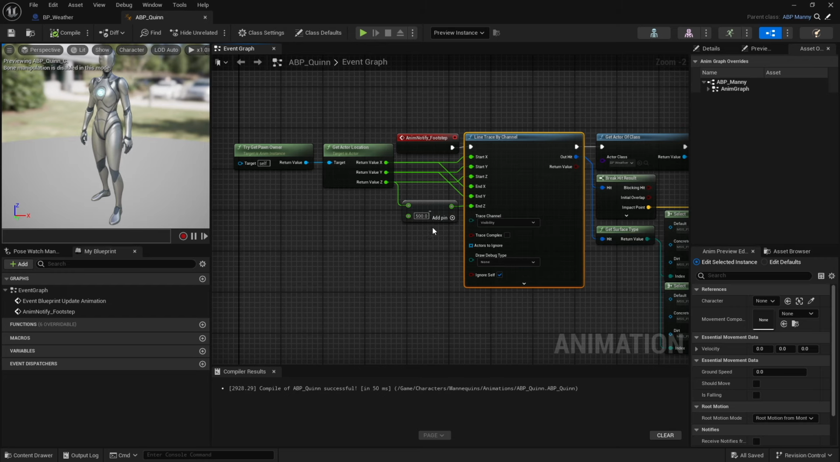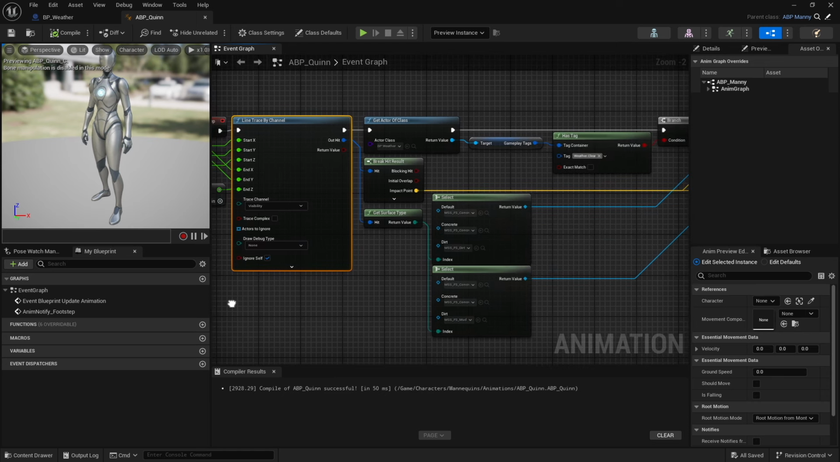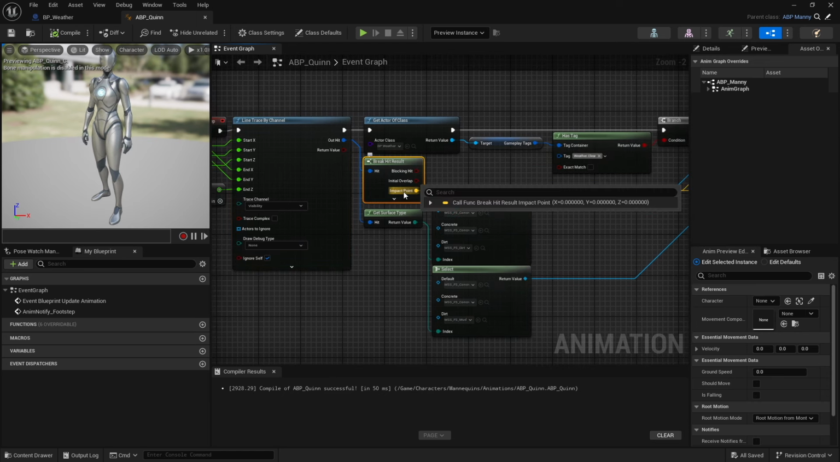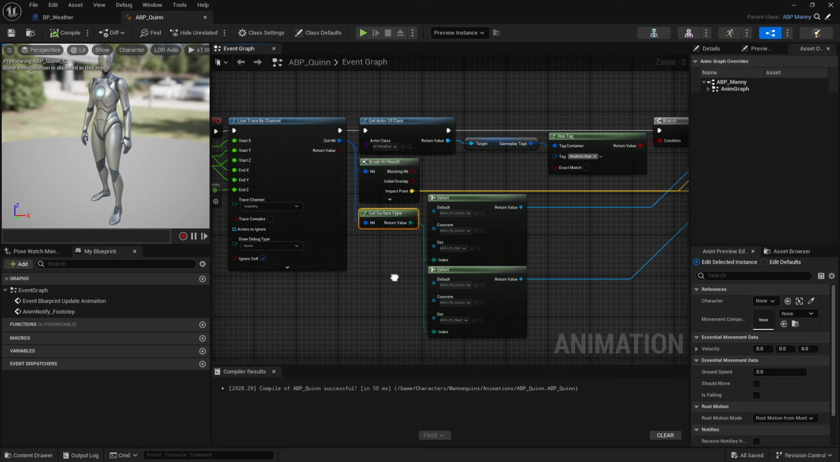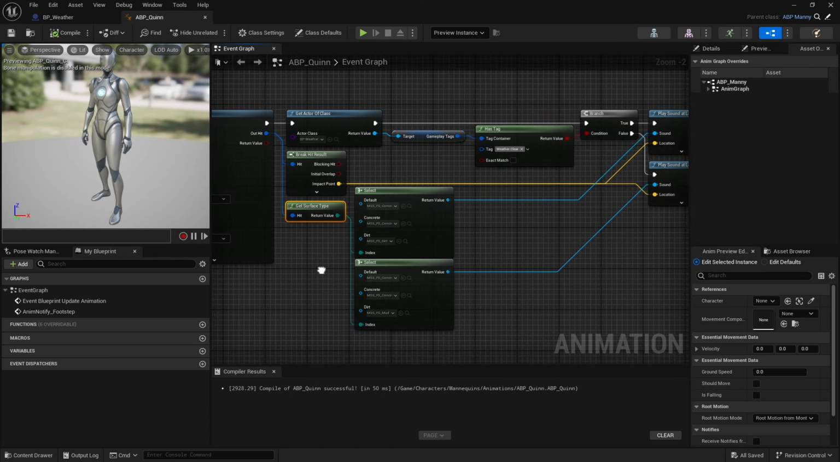And so basically what that's going to do is it's going to get the center of our player here, and it's going to draw an invisible line straight down 500 units, and hopefully it hits something. If it does hit something, we're going to break that hit result to get the impact location, and we're also going to be getting the surface type. Again, this is something we've done before.